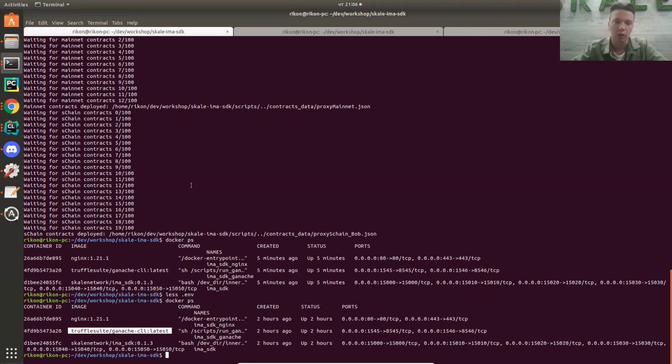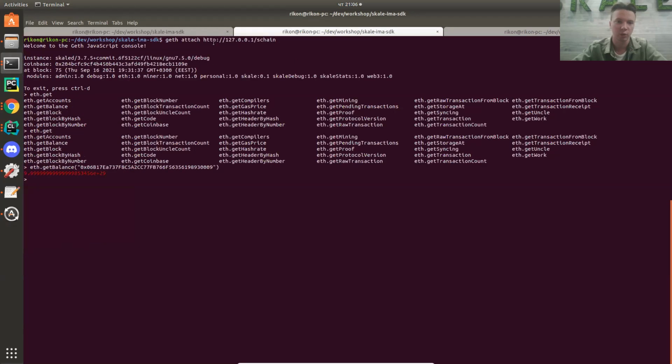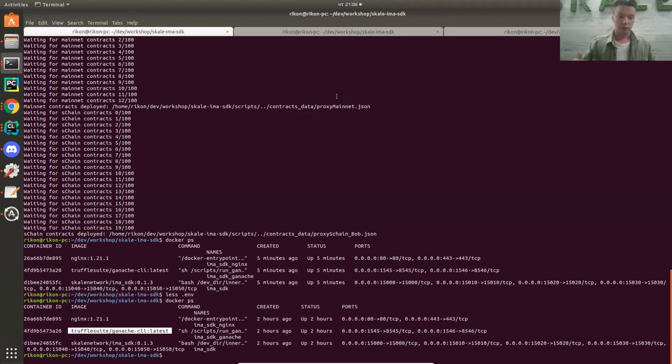But for now, it allows you to get access to the S-Chain in a useful way. You just need to connect to your localhost /schain, and then you will get access to the S-Chain. For example, I'm using geth attach, and it works. So that's how it's set up. It's how it's installed on your laptop, and then we can check.